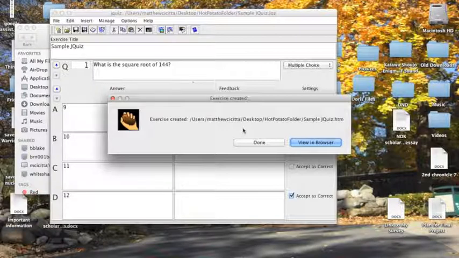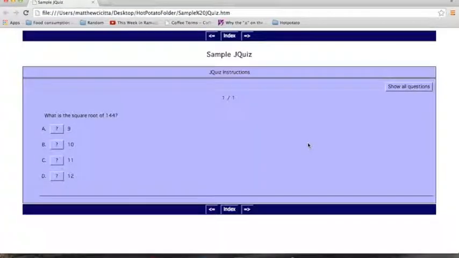We'll click on Save, and it'll say it contains a space, which is not a problem. And now I'll be given two options. One of them will be Done, which does absolutely nothing. Or I can click on View in Browser and have my quiz show up. And this will be the basic quiz interface.